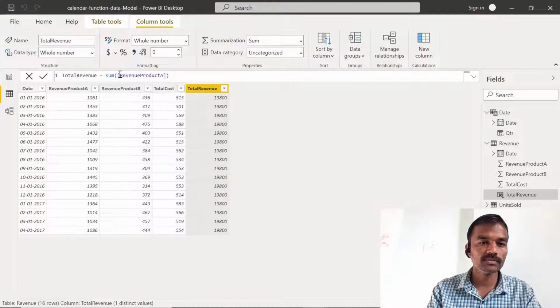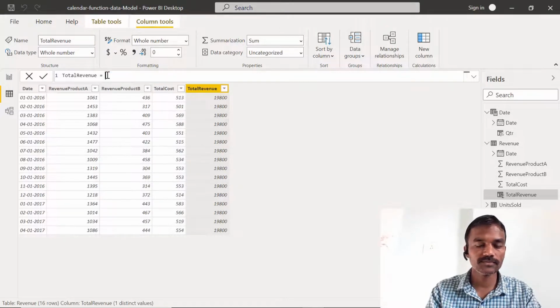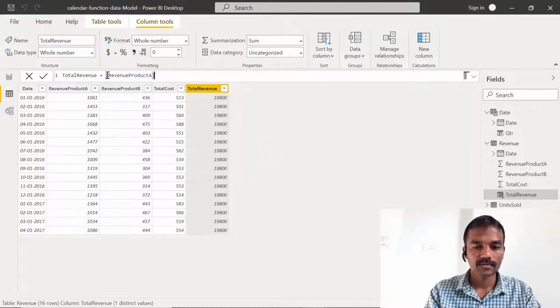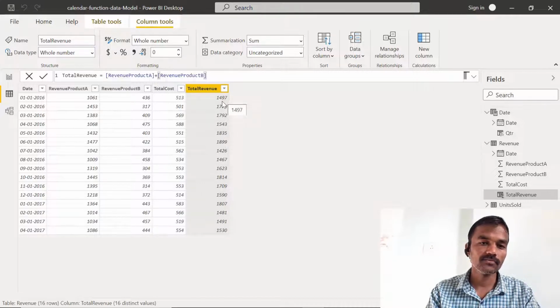So how can we do this? For this, we will not use this function. We will just do a simple addition of this revenue product A plus revenue product B. If you do this, then you can see this is coming correctly, the revenues for these two columns getting added here. So this is one thing which we can do.